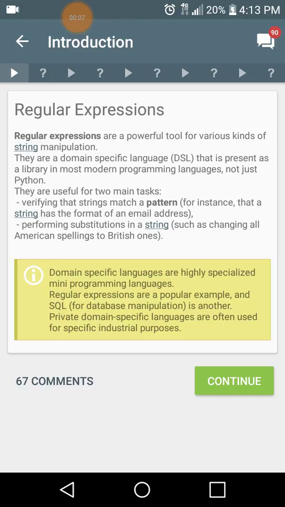Regular expressions are a powerful tool for various kinds of string manipulations. They are a domain-specific language, or DSL, that is present as a library in most modern programming languages, not just Python. They are useful for 2 main tasks: verifying that strings match a pattern, for instance, that a string has the format of an email address, and performing substitutions in a string, such as changing all American spellings to British ones.